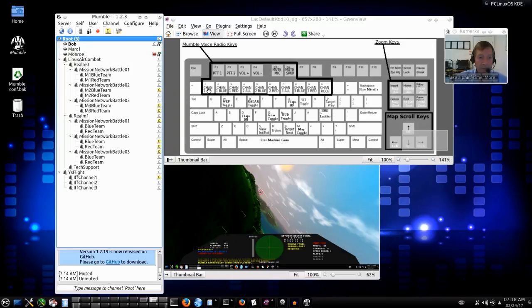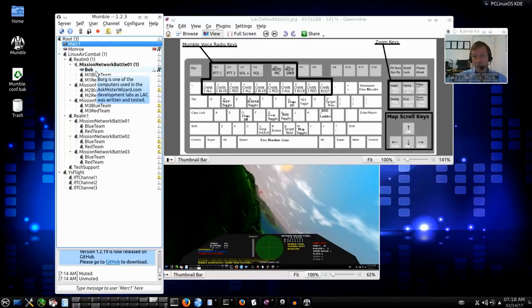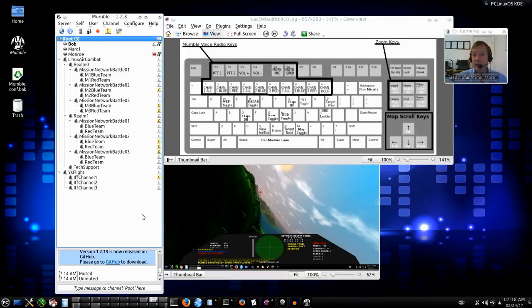I'm going to press this key right now, and when I do, press, you can see Bob jumped immediately to Mission Network Battle 1, exactly as we expected here, Channel 1 All. Let's go back to the root channel. That is how you create a hotkey shortcut to jump to channels.